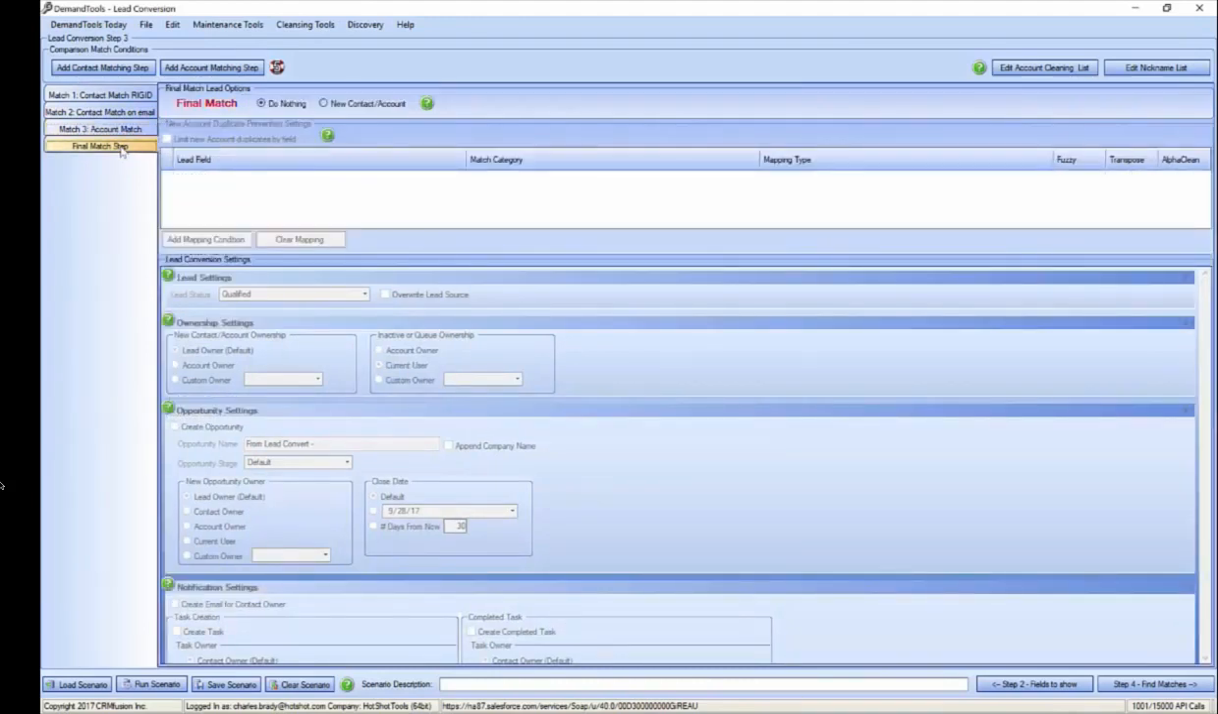In the final step here, we get to decide what we want to do with the leads that we don't find an existing contact or account for. Do we want to do nothing, or do we want to create a new contact and account? For this example, I'm going to leave it as do nothing because maybe I don't want to convert those leads yet that don't already have existing accounts until I follow up with them.